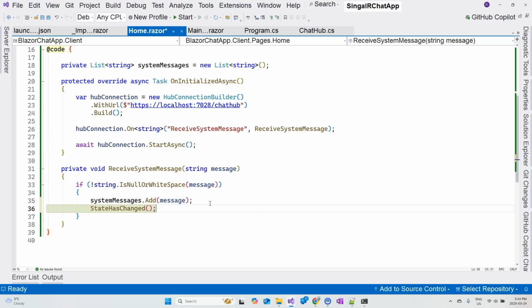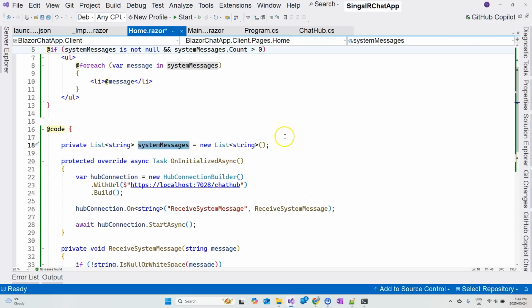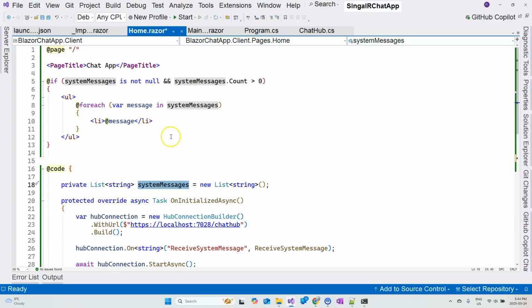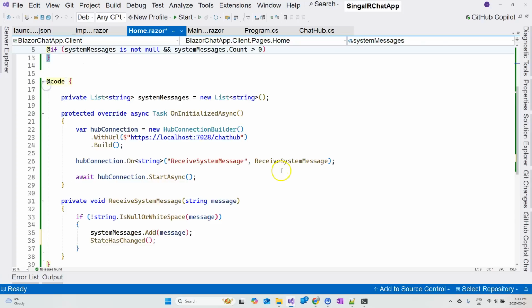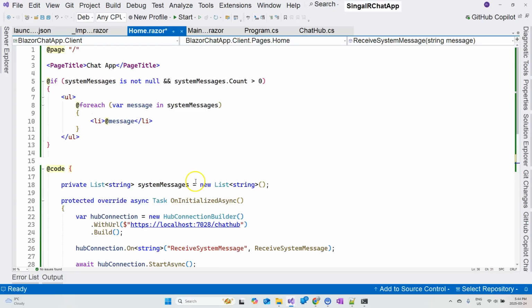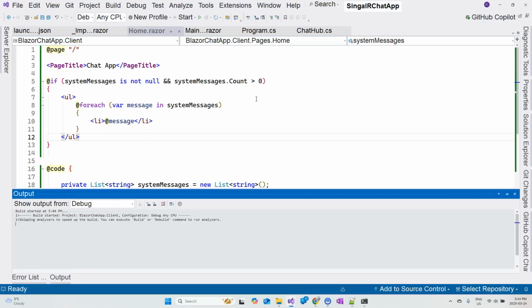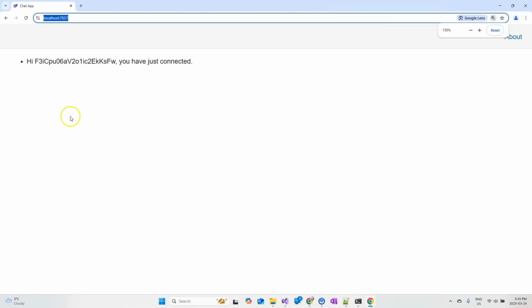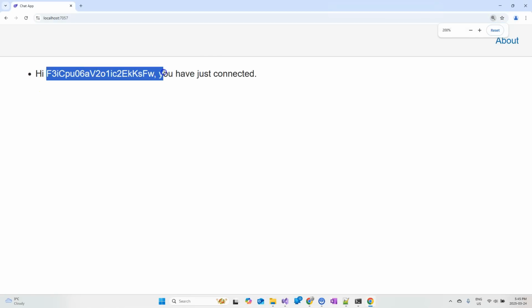We can come over here and call StateHasChanged. State refers to these state variables, and when a state variable changes, we need to re-render the application. We can use the StateHasChanged method to tell Blazor, hey, re-render the markup for me. That's why we're doing this. And now if we run the application again, you will be able to see the message for sure. All right, you can see this message displayed right here: hi, whatever, you have just connected. Okay, that's what we're going to cover in this lesson. Let's continue to the next one.